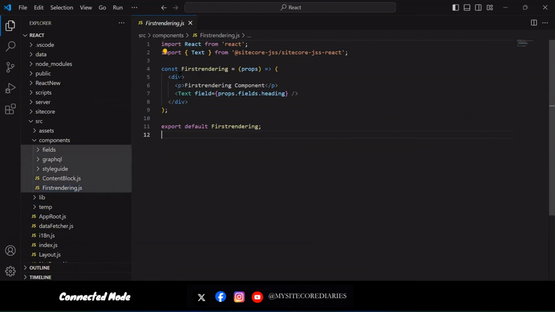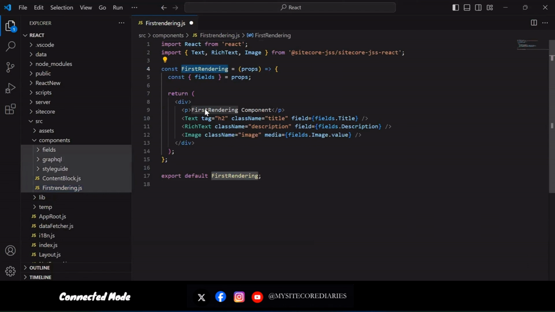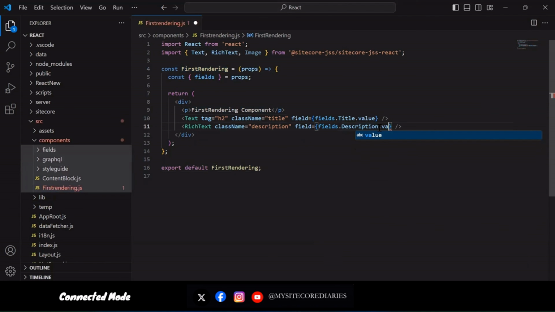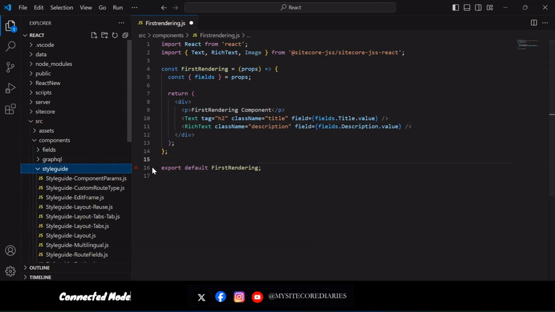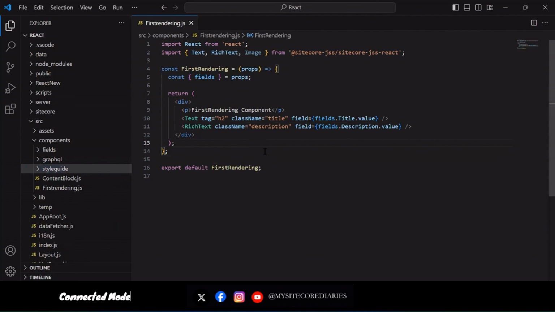As you can see, this is the first rendering. We have placed a hard-coded first rendering component. Then we are taking the two fields, title dot value and description dot value, and I guess we are ready to go.